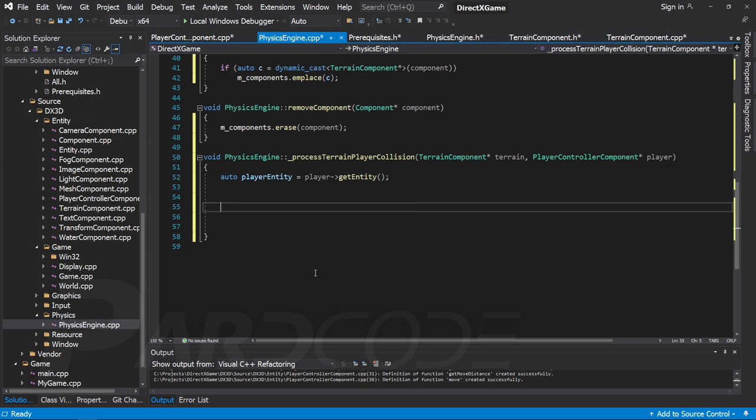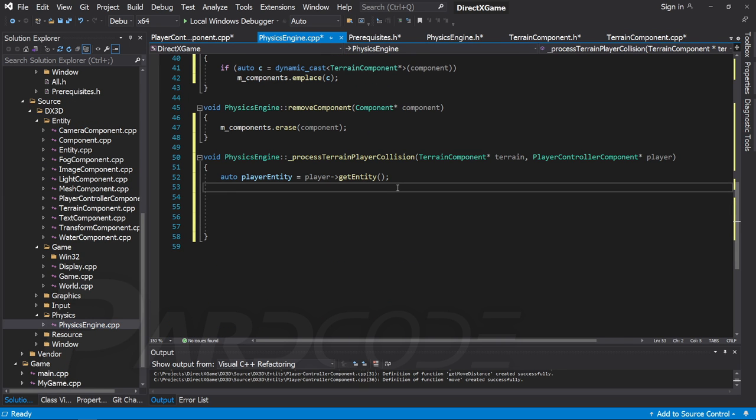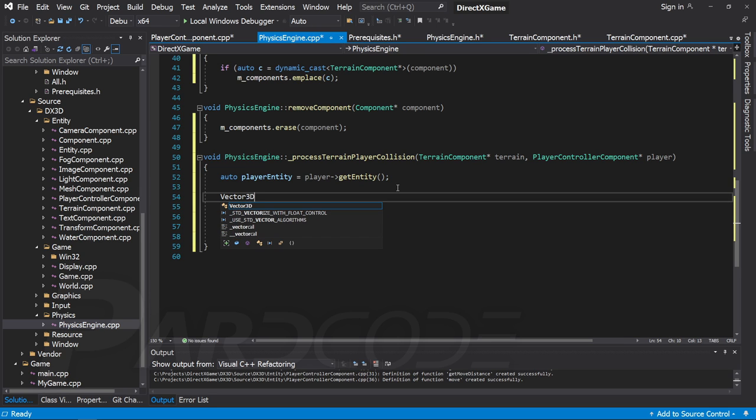So far, so good. Let's turn back to the physics engine, and in the processTerrainPlayerCollision method, let's call the intersect method.